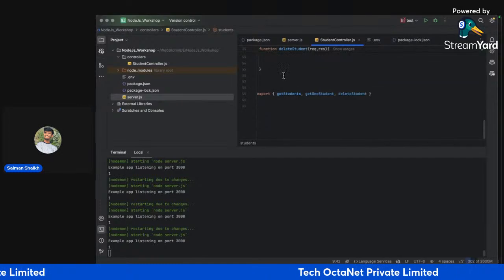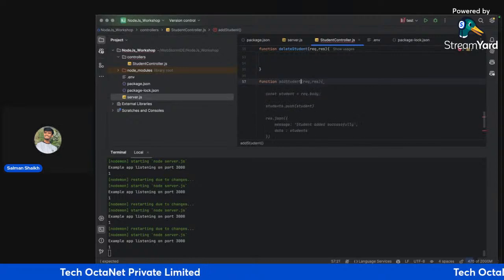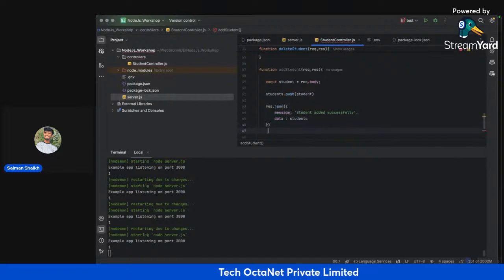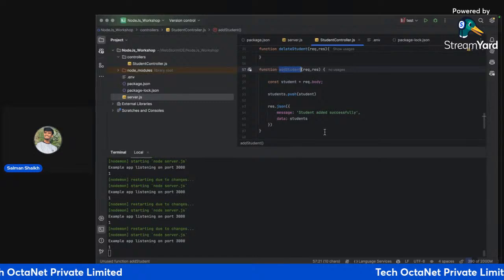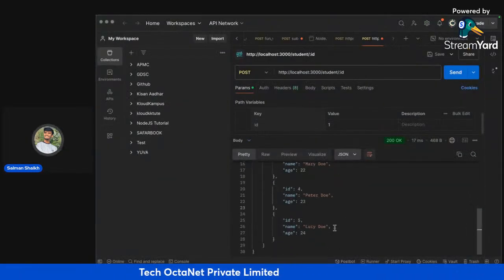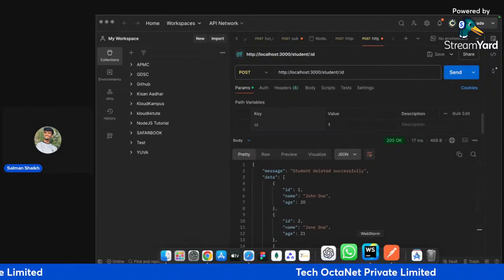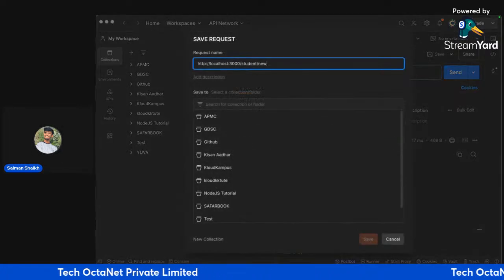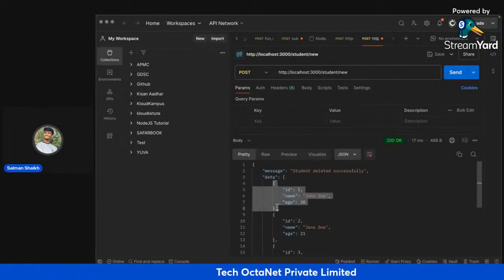So you can see we'll create a new function addStudent with request and response. What we are doing, we're pushing this request body into the server, right? So you can see now we want a new student added over here. Okay, so we'll use a post request on the student new endpoint. So this is our endpoint, and we want a new student to get created on the server.